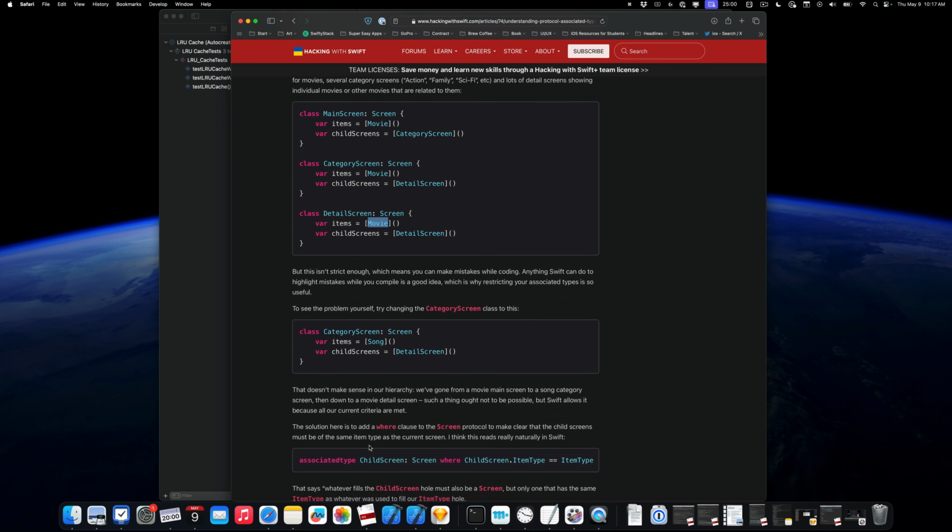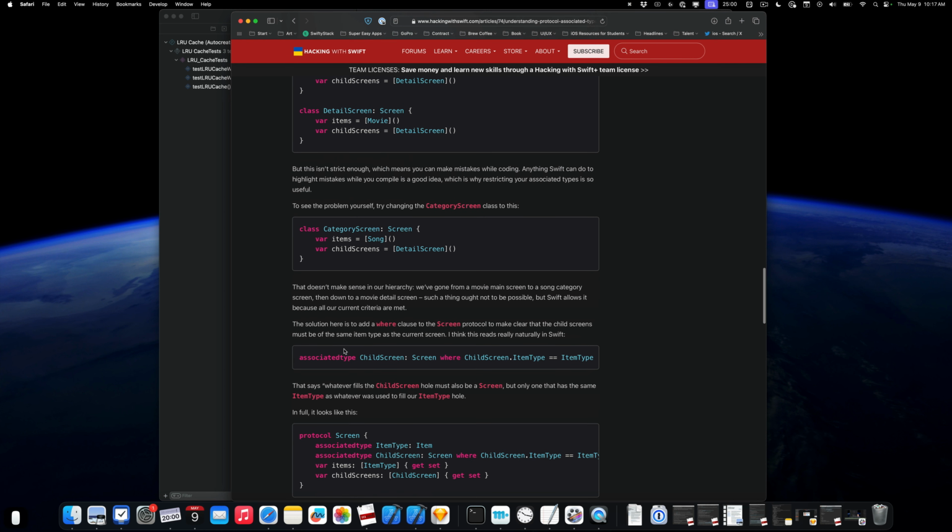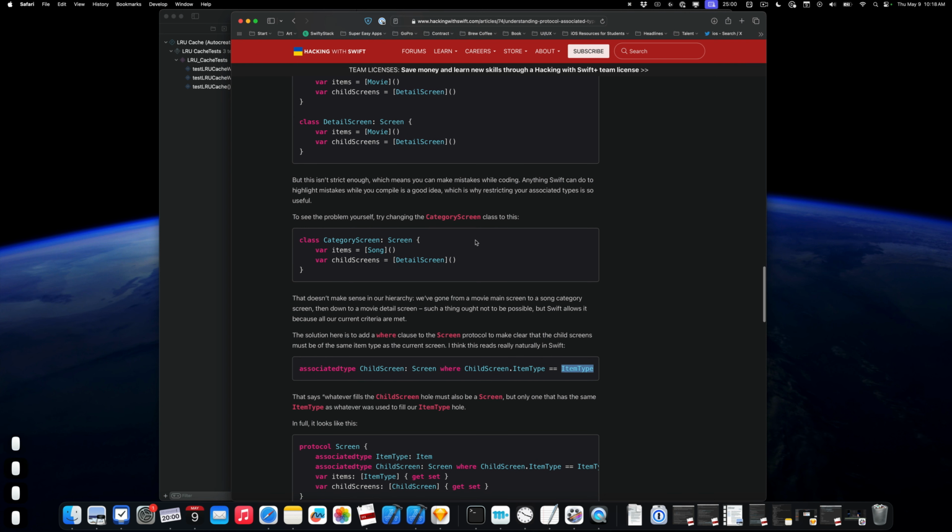This is where I don't like the compiler always telling me things are weird, and maybe it's just a matter of understanding associated types a little bit better. But what you can do is you can be explicit and say, okay, child screen has to be a screen where the child screen.item type is equal to item type. So it has to be the same item type.